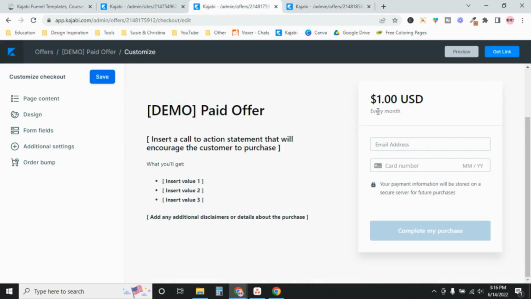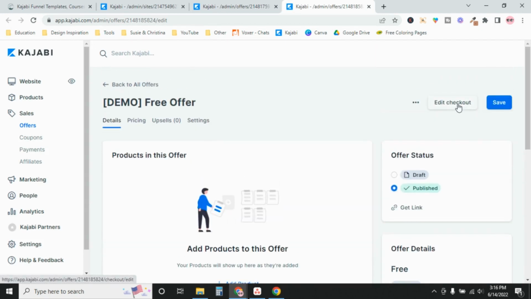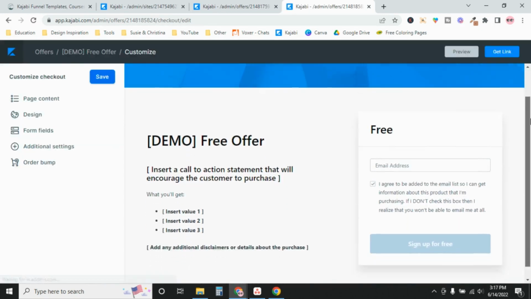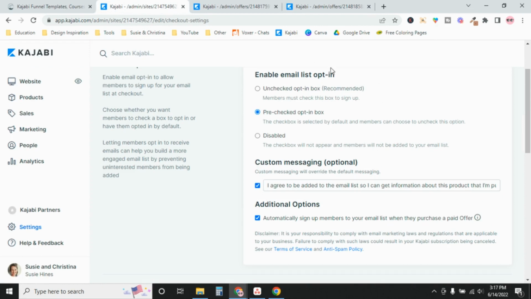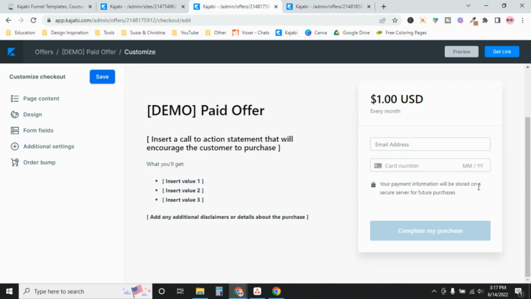like the exact same offer, this one is $1 and this one is free, and go to edit checkout, then whatever you set up in this enable email list opt-in, so we did pre-checked with a custom message, this will appear. So it's pre-checked and it's a custom message. And that's showing because this is a free offer. So we have to give them the option to be added or not. With a paid offer, you can kind of get around that.